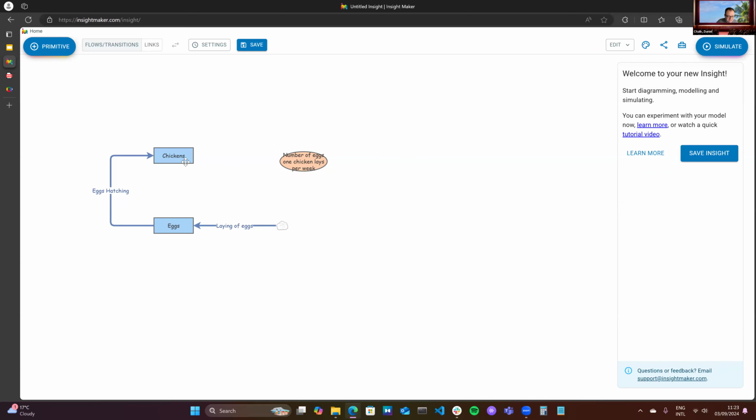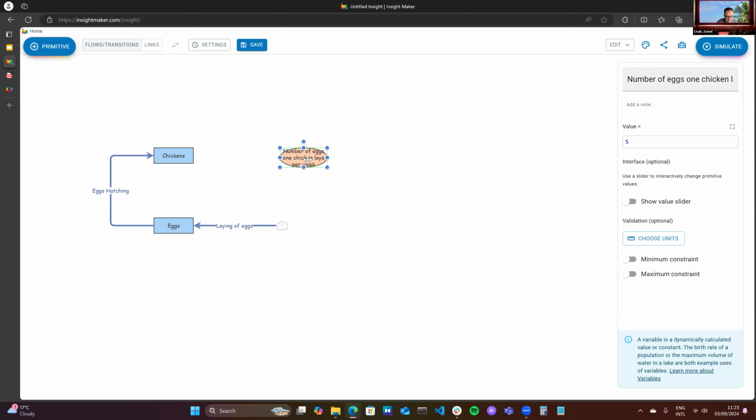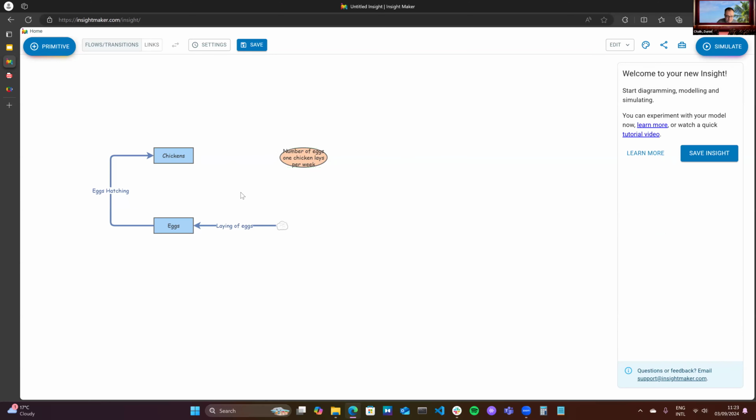So the laying of eggs is going to depend on the number of chickens we've got, as well as the number of eggs that one chicken lays per week. So I need to link both of those things so I can refer to them in the flow rate. So if I click on links now, when I hover over the middle of a stock or a variable and left click, we'll get a link rather than a flow. Remember, a link, nothing flows along. We're just saying I need to be able to refer to this information.